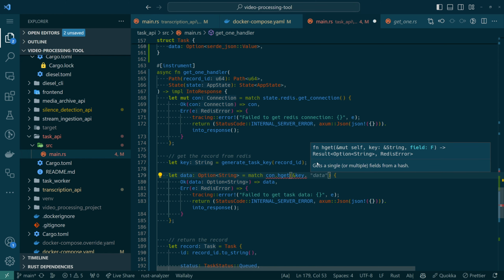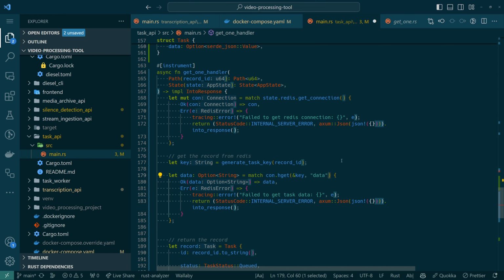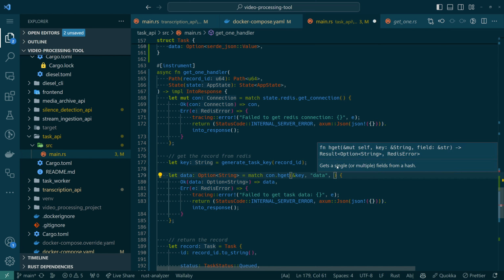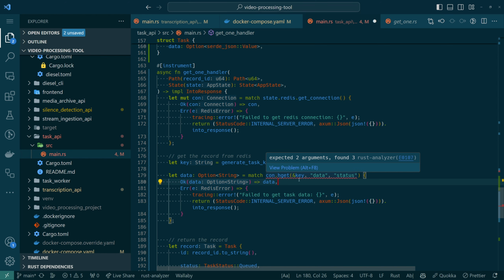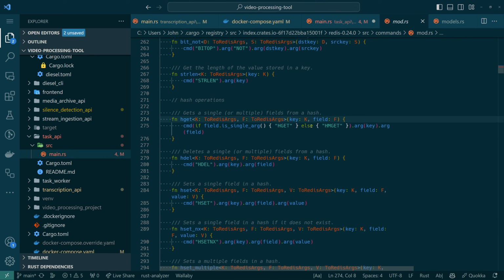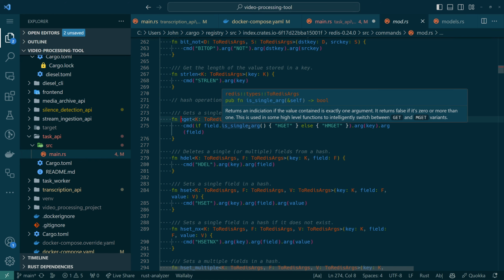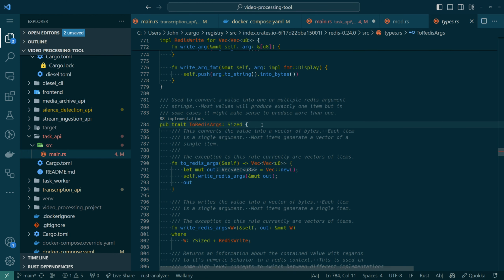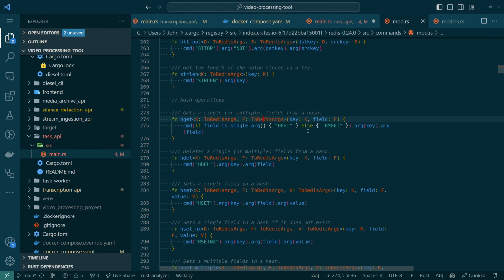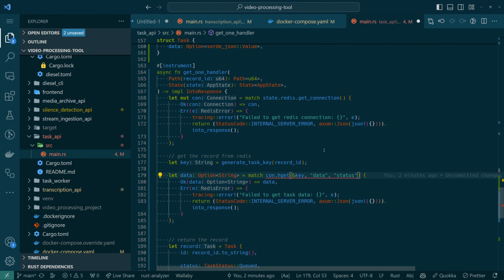Can I just pass multiple keys here? Like data and then status, which doesn't exist yet, but may soon. No, it probably takes a vec or something. Let's go to the definition of that. So field is F. Is single arg. Value contained is exactly one argument. False if it's 0 or more than 1. Yeah. Okay. So probably a vec is what we need to pass here.